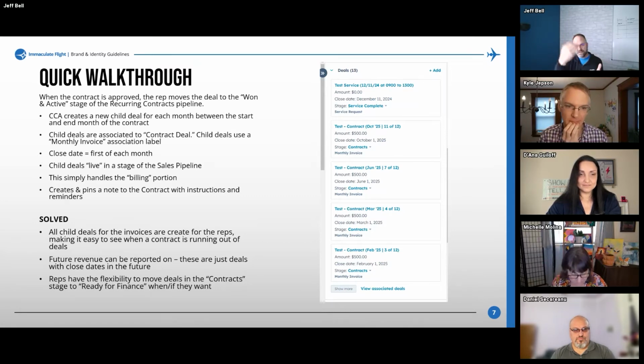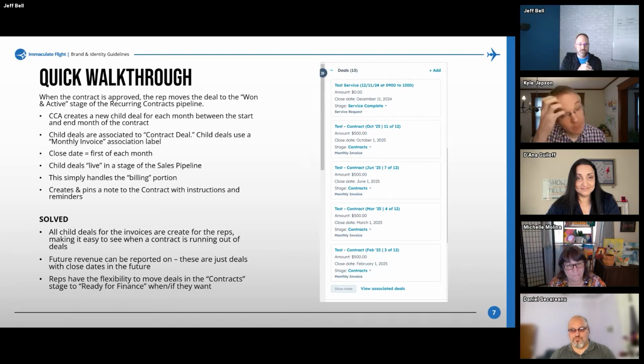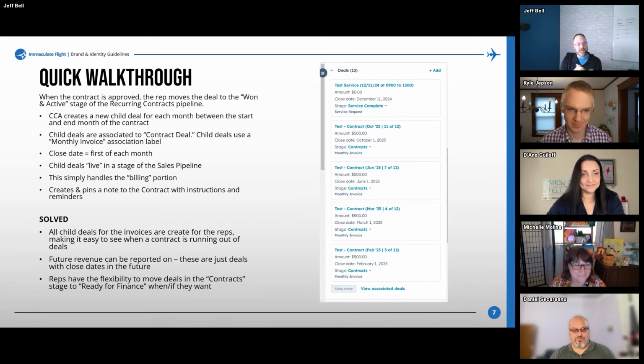Those things get created and they live in the sales pipeline in a contracts stage. So the rep at any point can go in there and filter by what deals are closing this month, and when they're ready, they can move those through. Unless the plane was in maintenance or something, then they can move it out to an archived pipeline, or change the title and close date of the deal and move it to the end of the contract. That's up to them. So those live in the sales pipeline. And then this simply handles the billing portion of our contract management.